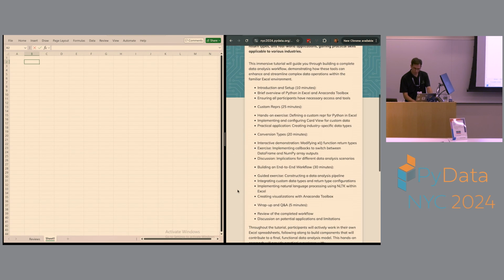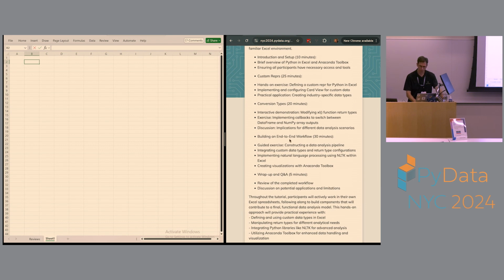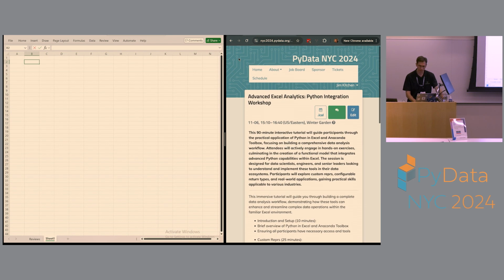Just to give you an overview. We're actually going to swap these two. I'll cover the conversion types, that's going to the Excel function. We'll do some custom reprs, that's getting data from Python back into Excel. And then we'll build an end-to-end workflow using NLTK.